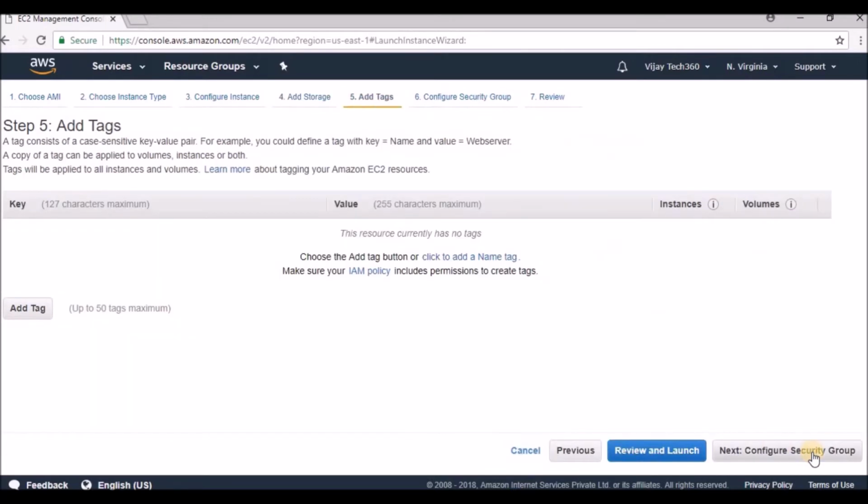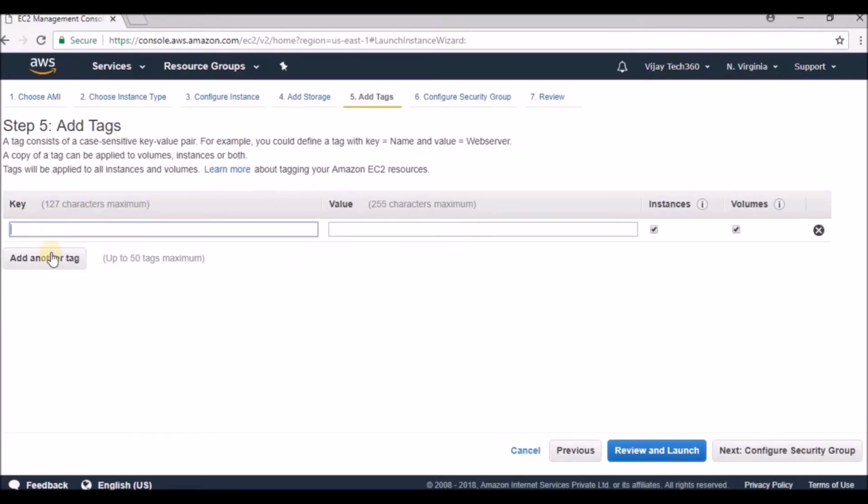So next go to tags. If you want to tag, you just type something like machine type, Windows. Or if you want to add your employee ID or something, you can add all of those, email ID, everything.